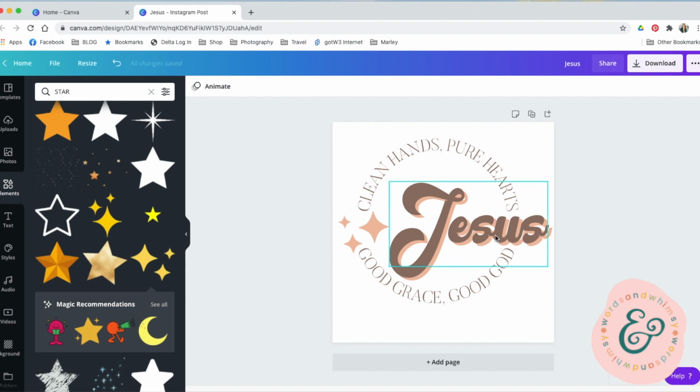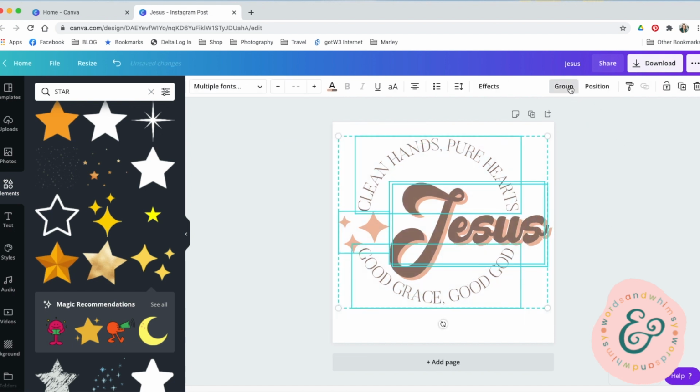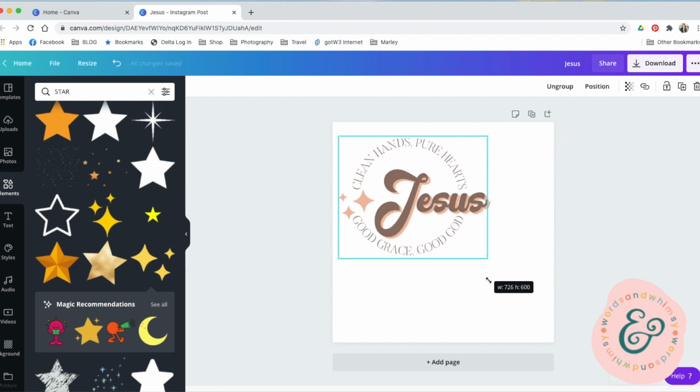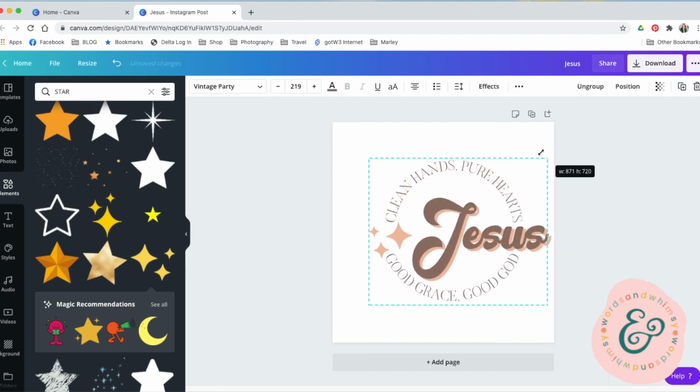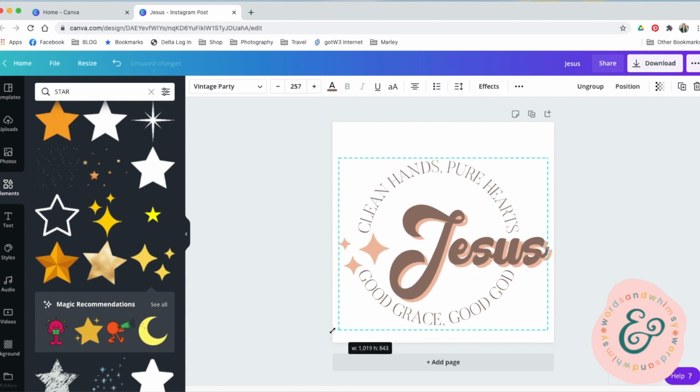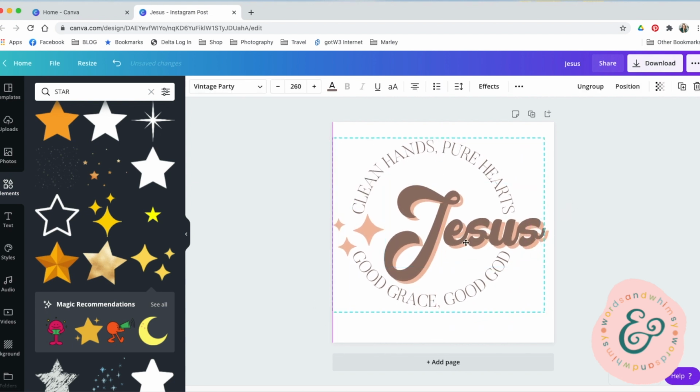One little thing, we have already grouped both layers of Jesus together, so we have to ungroup that, and then we're going to highlight everything and click group. So now it's one image, right? We can move it, we can change it, resize it, whatever. It's all one image.